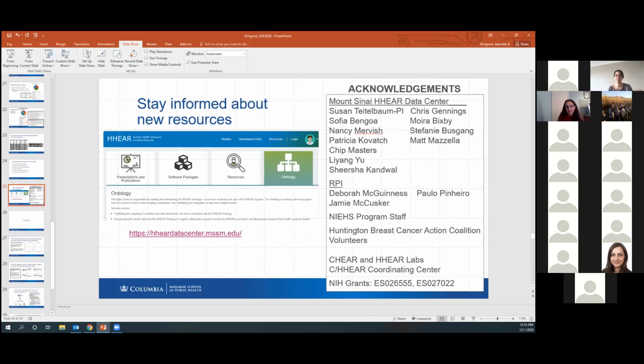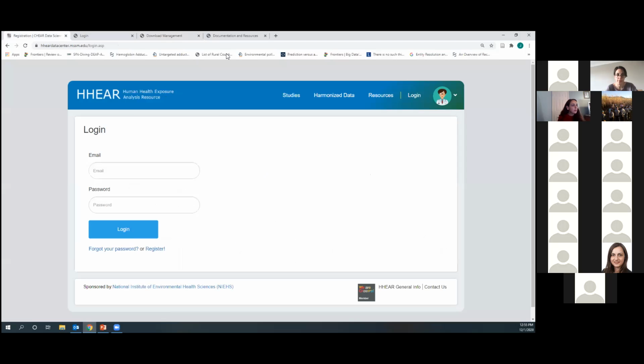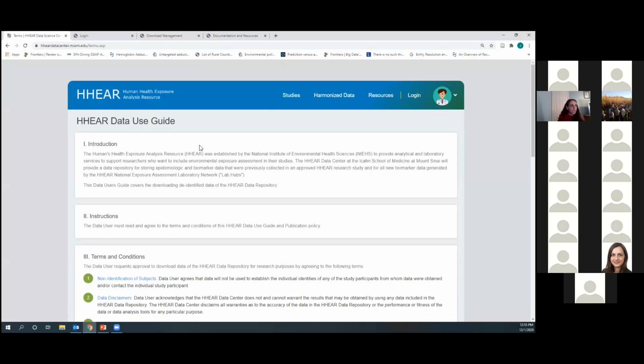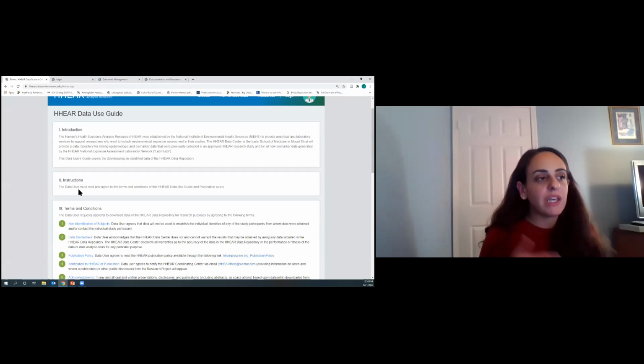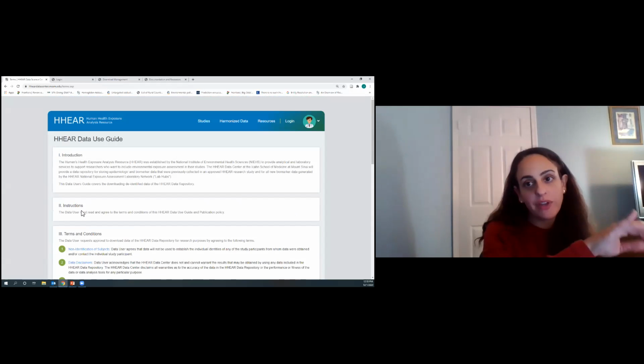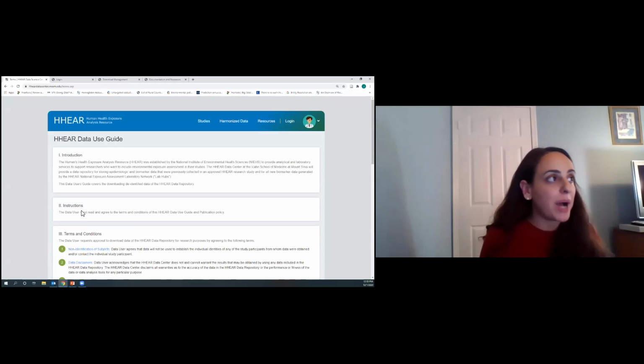No questions? Then if there are no questions, please feel free to interrupt me at any point. I just want to go over again how you can get access to the repository. If you go to the HEAR Data Center website and go to the login, you will see forgot your password or register. Register will take you to the data use guide. Agreeing to this and going through this will give you access to the full amount of information on the HEAR website, as well as the registration email for the repository.